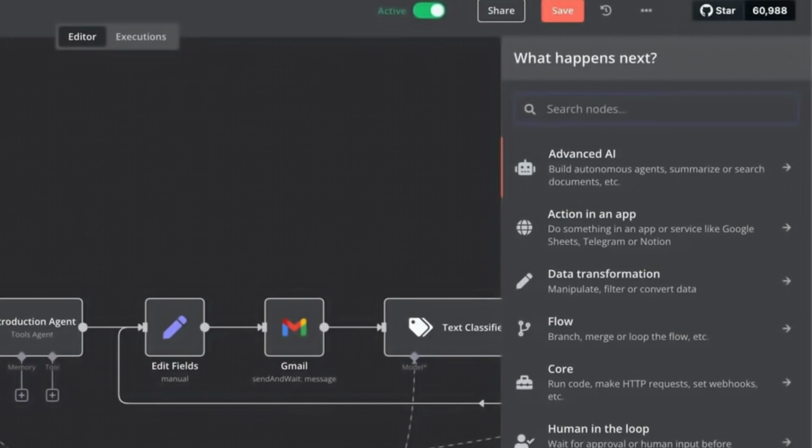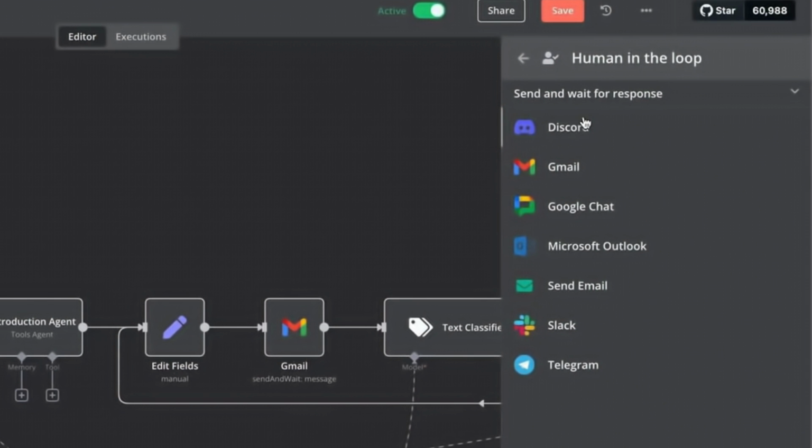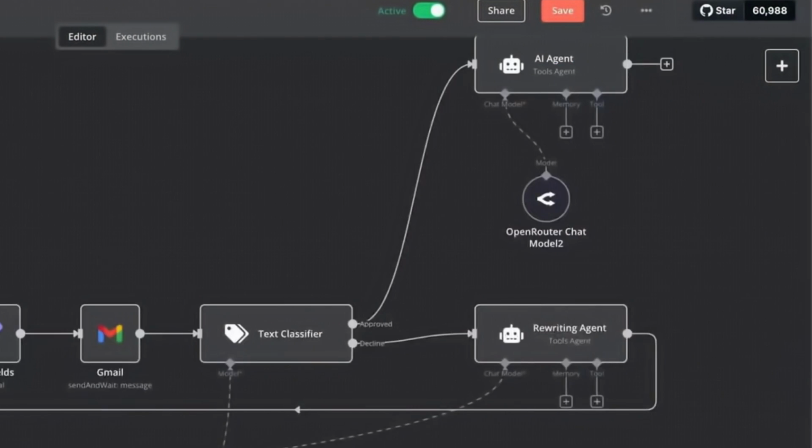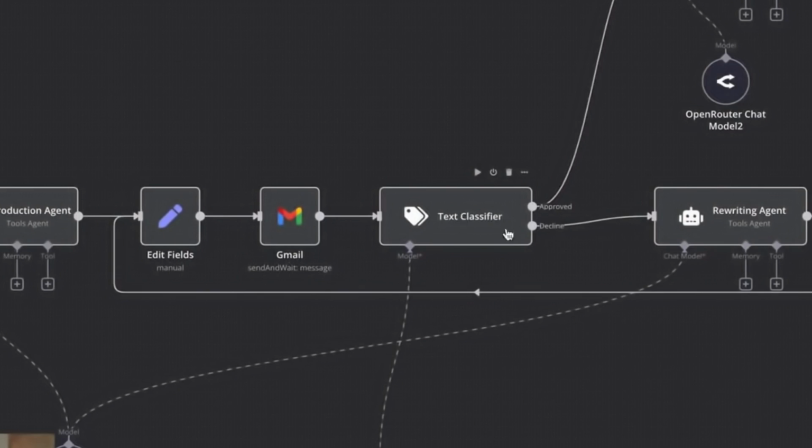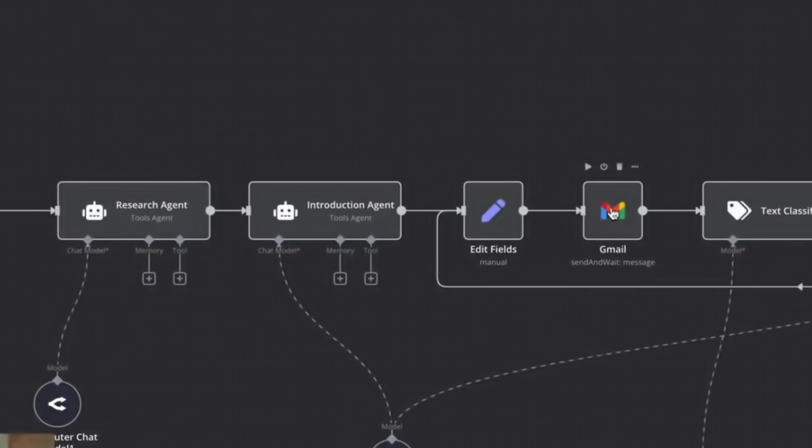So if we go inside the nodes here and we click on human in the loop, you can see that we can approve manually the content we've got so far from the introduction agent, Gmail or Google Chat, Slack or Telegram. I think Telegram would be great, but I also think that Telegram has a character limit. So that's why I focus on Gmail instead. And now that's going to connect to our text classifier. All right. So this will send an email to my emails like you saw earlier in the workflow. We can approve or we can say no to that.